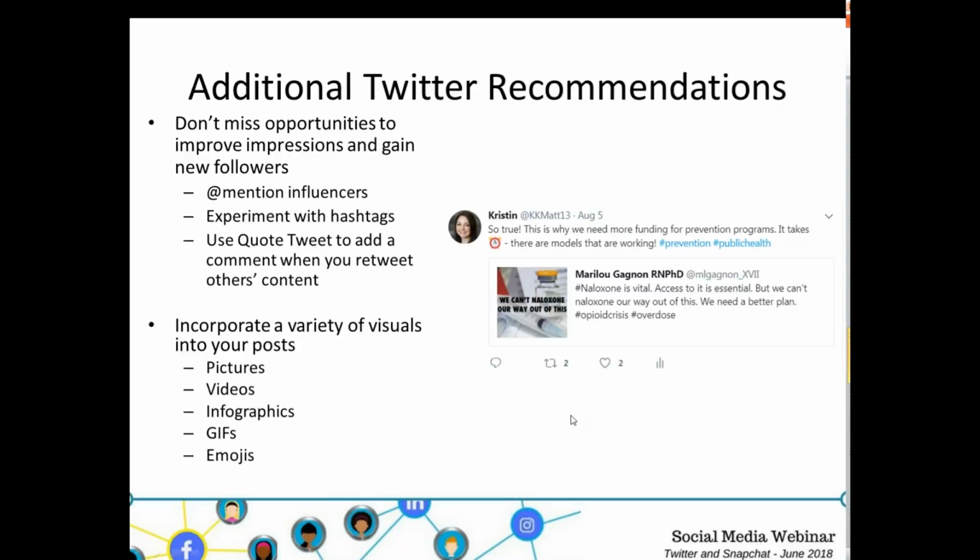So I do want to point out before we move on to the next slide, and show this example right here. This is how I think you can help add context to stories or tweets when you retweet them, or if you're posting a link post. So this is a retweet here where it says, naloxone is vital. Access to it is essential, but we can't naloxone our way out of this. We need a better plan.